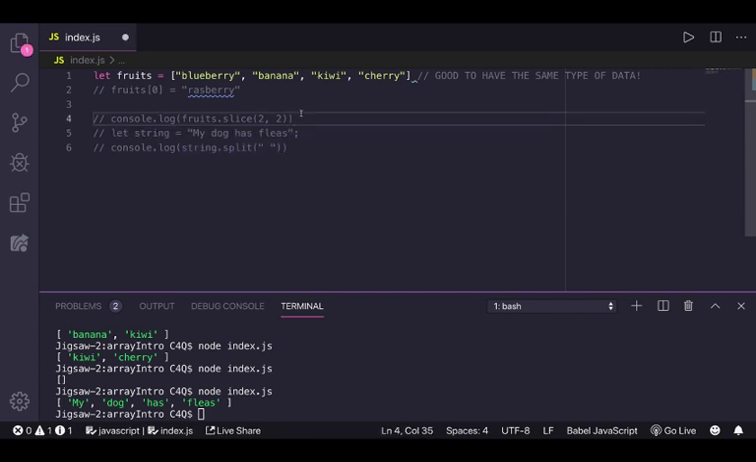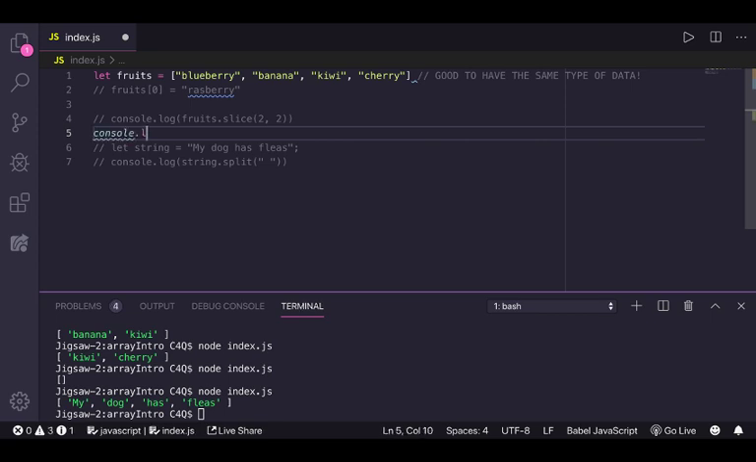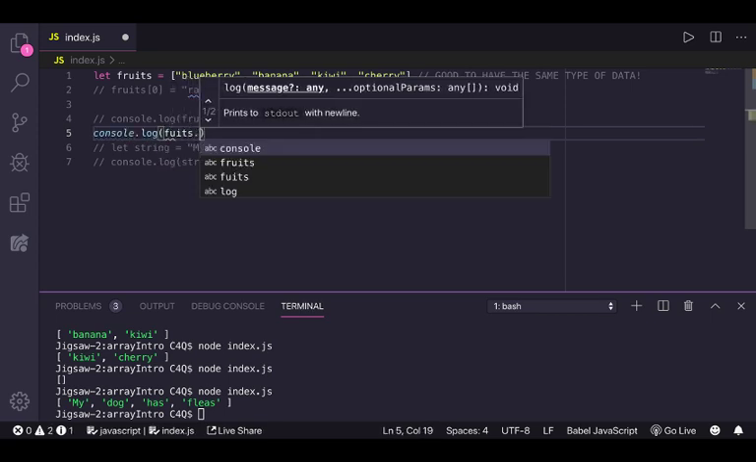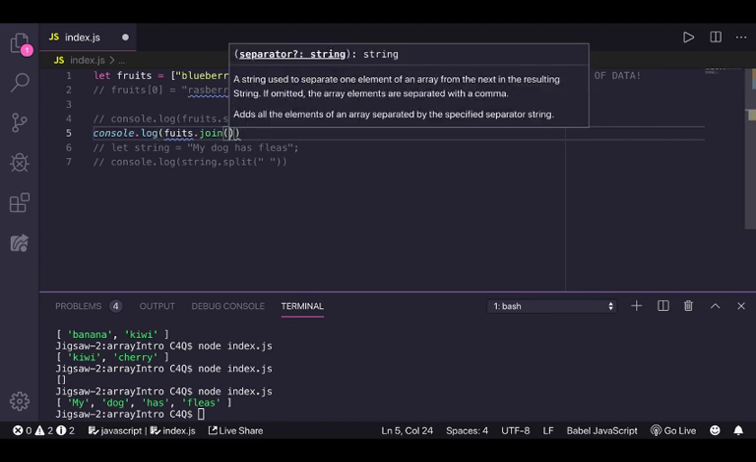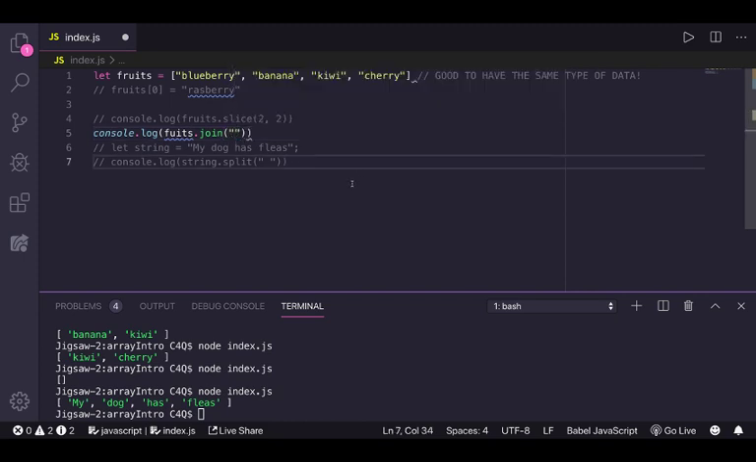Here, we'll say fruits.join. You have to invoke join. It's a method on there. And then inside of join, we put the argument that we want things to join together. So if I do no space, like that, blueberry, banana, and all that.